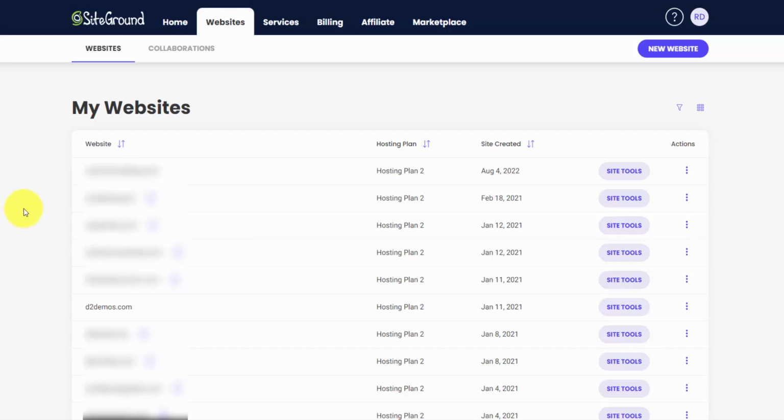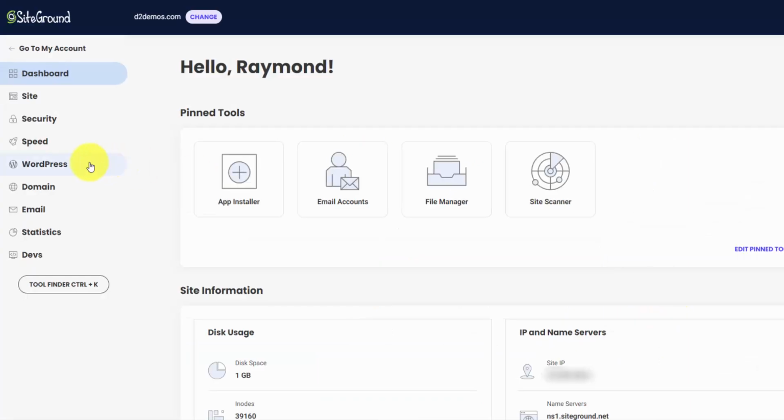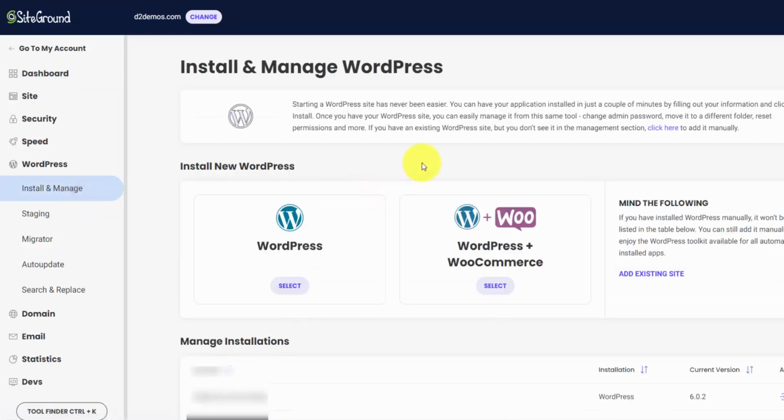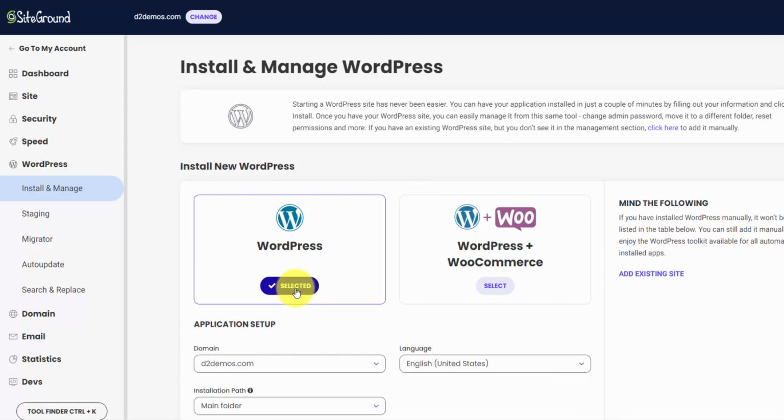I'm over here on SiteGround under the Websites tab, logged into my account, and you can see a list of my websites here. So I'm going to jump into my demo domain, Site Tools, and this is where we can install WordPress. So from the left-hand menu here, we can open up our WordPress tab and hit Install and Manage, and we'll install a new WordPress installation. So let's get this installation going.